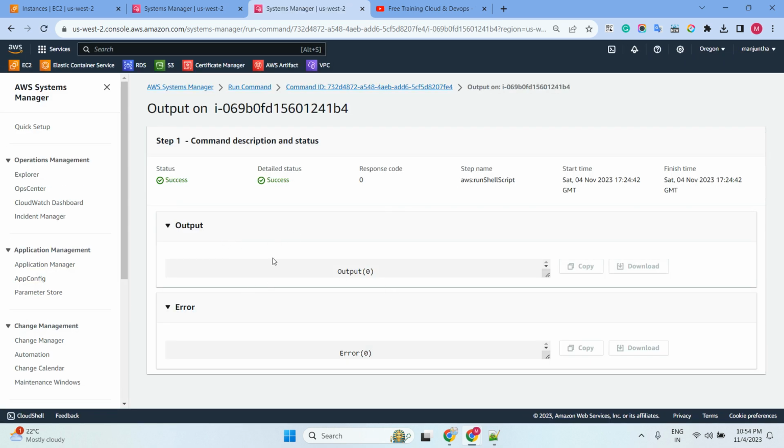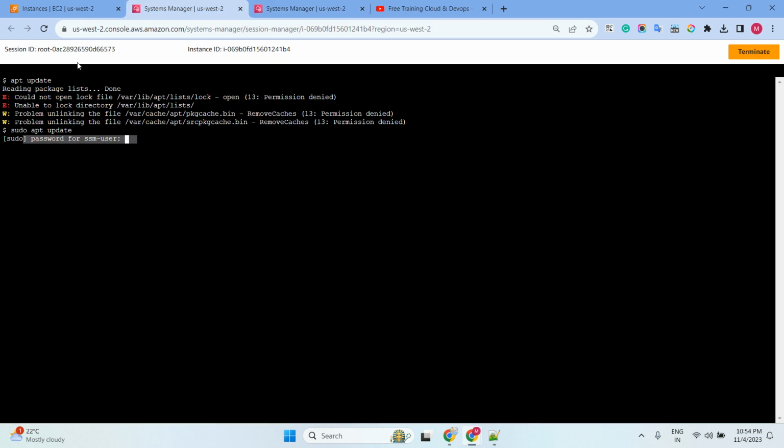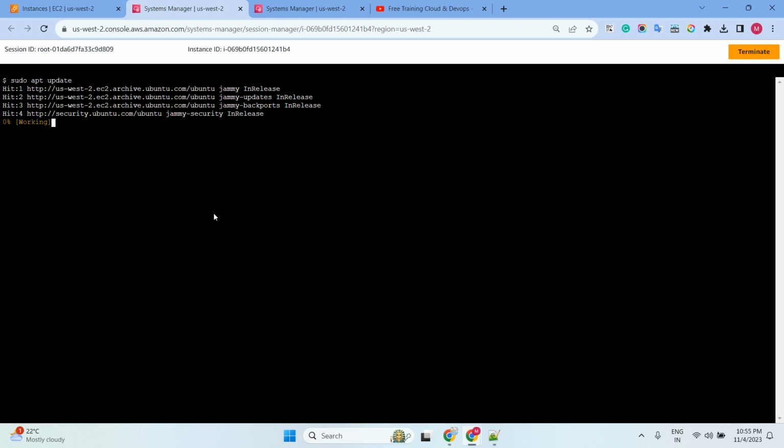Sometimes we'll get output, otherwise, if it is not showing any details, that is success. Just refresh here. Now sudo apt update. Okay, are you able to do it? Right now it is not asking for any password. So this is how we can add and remove the SSM user.